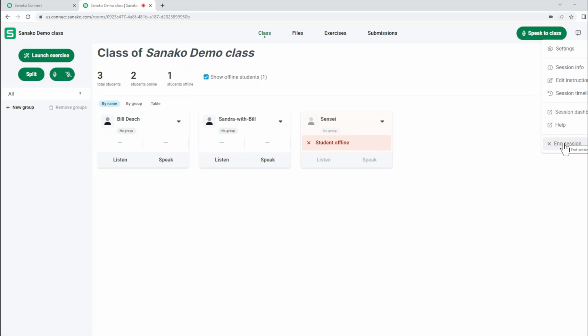It invalidates that session link basically. Okay, so that's what that is. So let's take a look at the split button and these buttons.